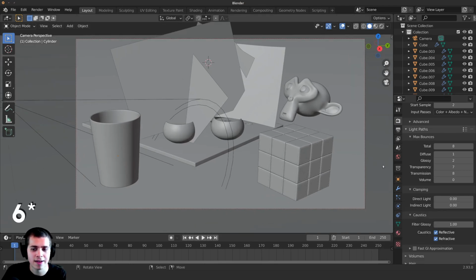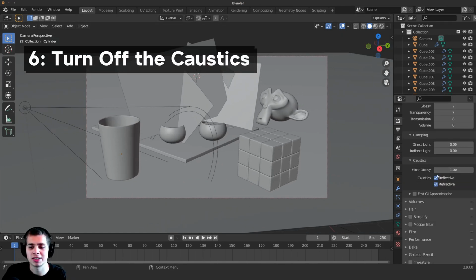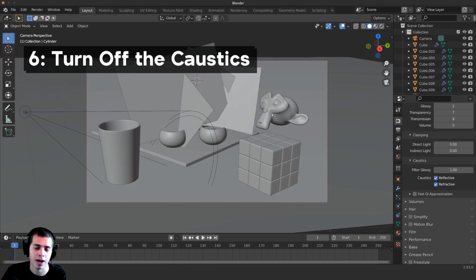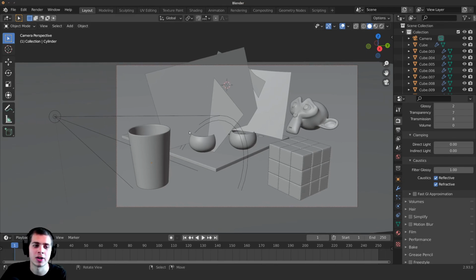Tip number 5 is to turn off the caustics. So you can see the caustics are right here, and on default they're turned on. There's the reflective and refractive caustics. Now for most scenes you're really not going to need the caustics, but if you are having light shining through glass, that is one of the main reasons why you might want to keep the caustics.